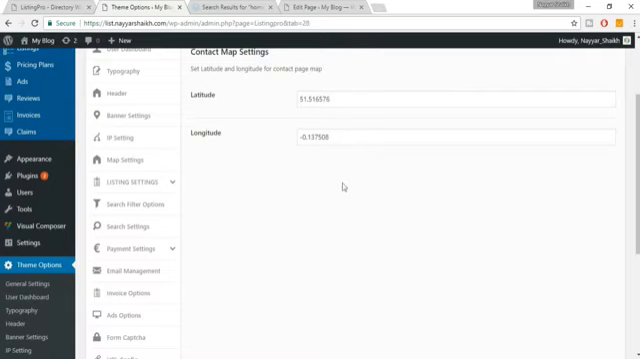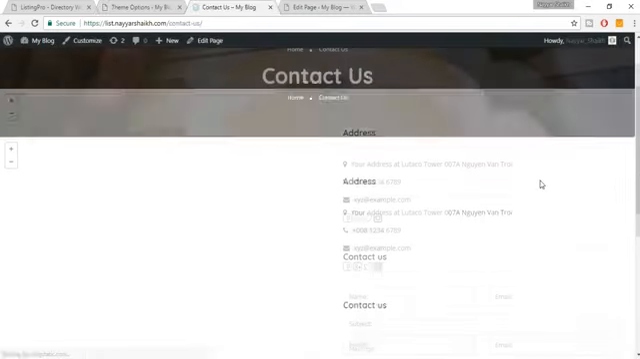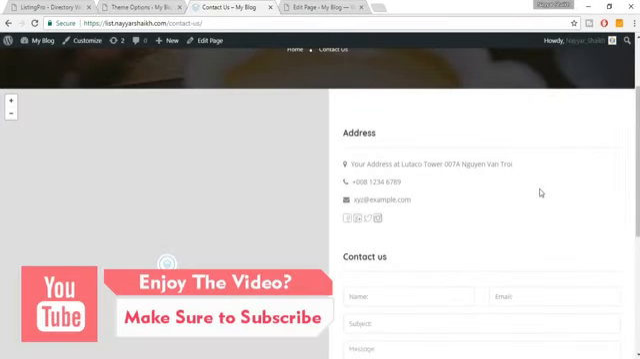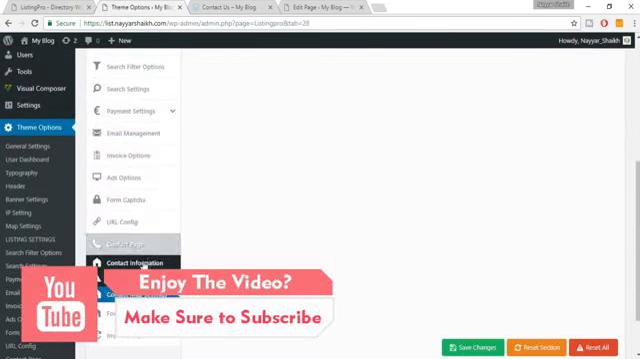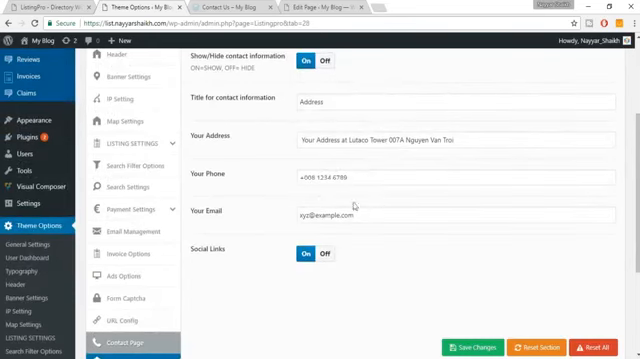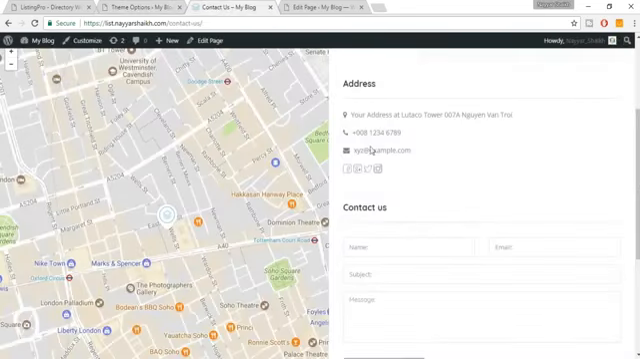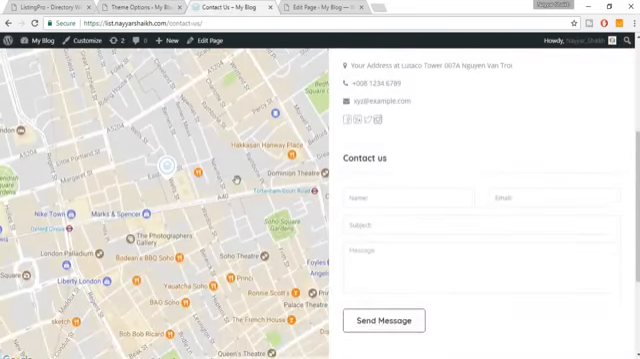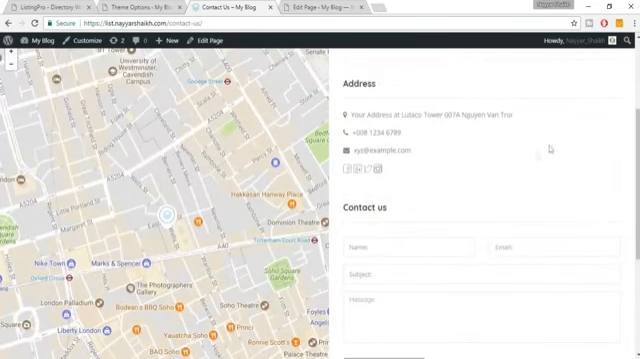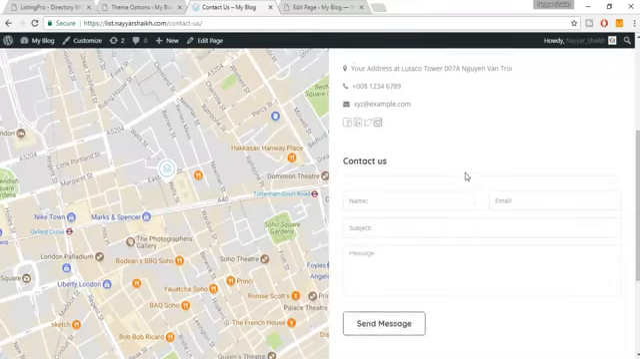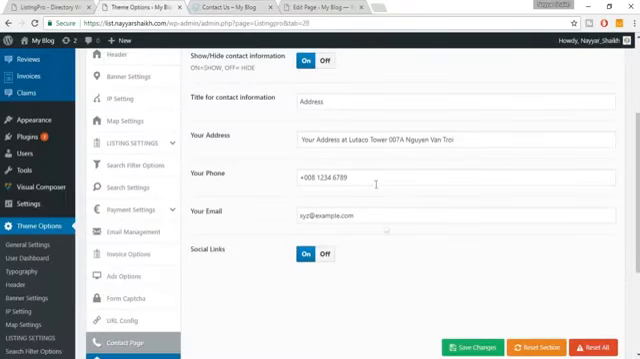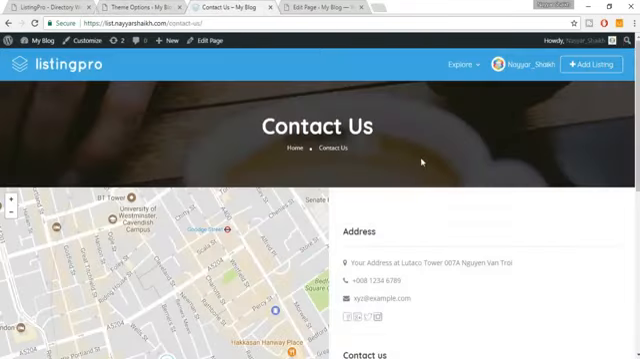Now let's see how the page looks. Okay guys, so this is how it looks. You have the address and everything. You can change this from here also. As I said, you change anything in the contact information, and all the changes will take place over here. If you don't see this map, go and watch that video. You have this contact form over here. So with this we have completed the contact page.